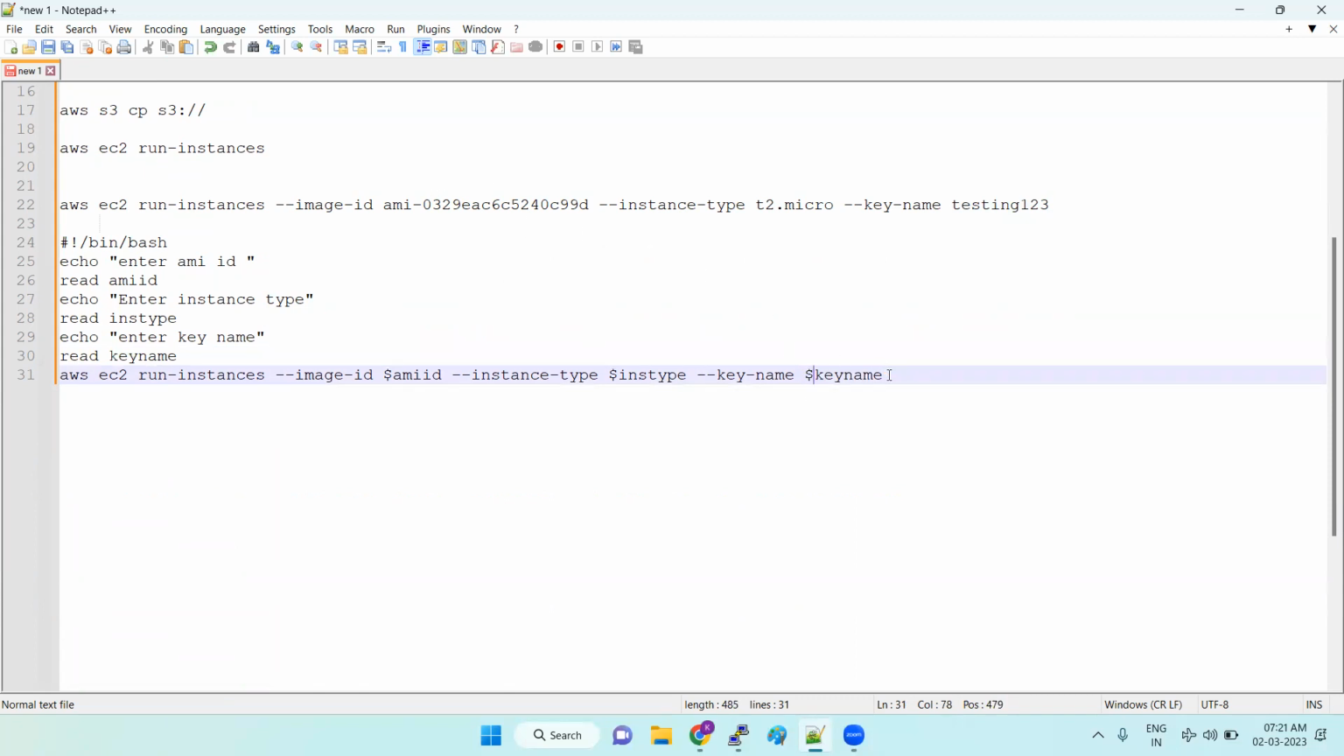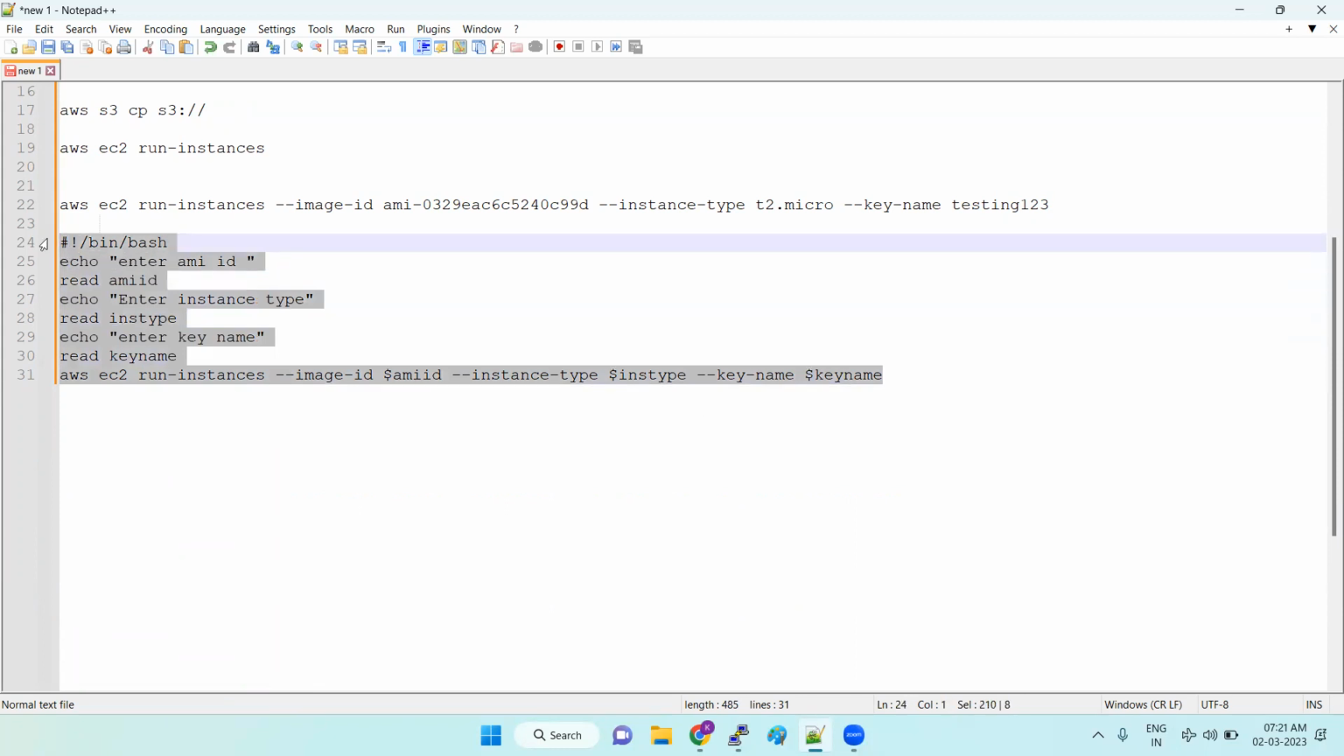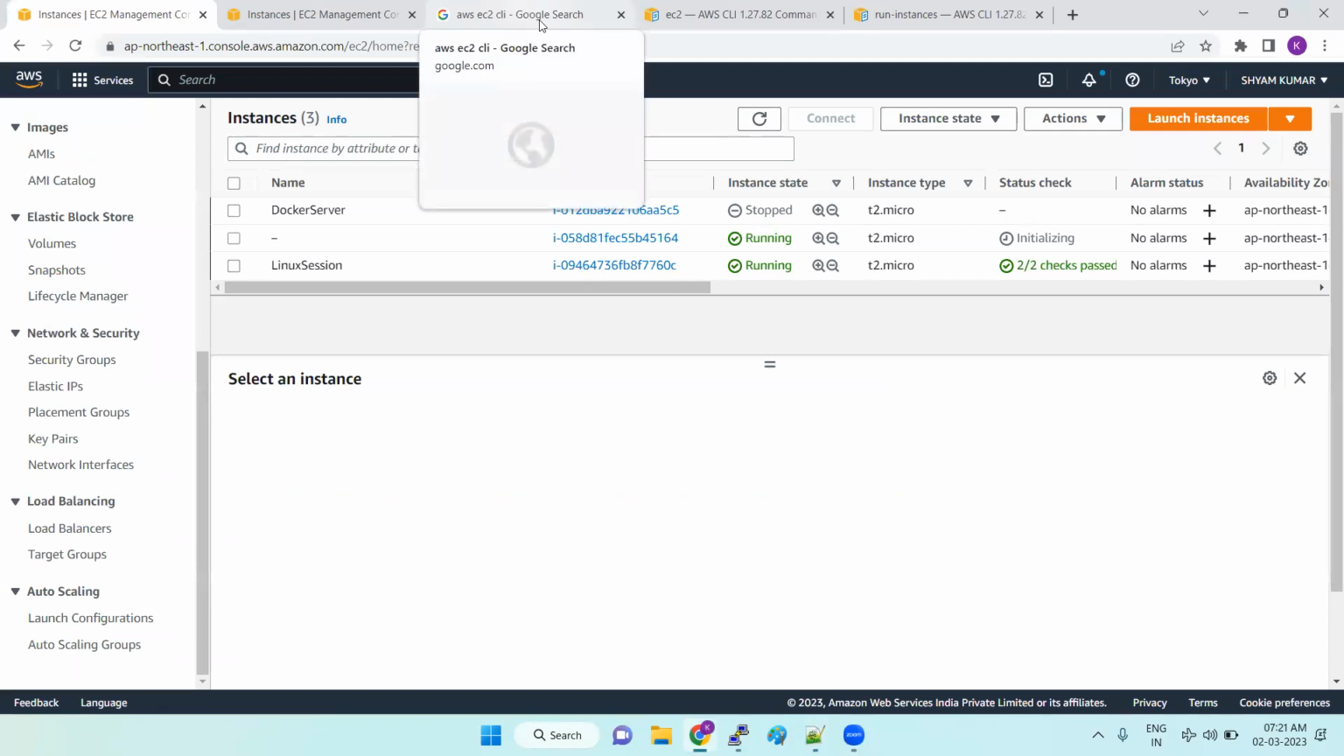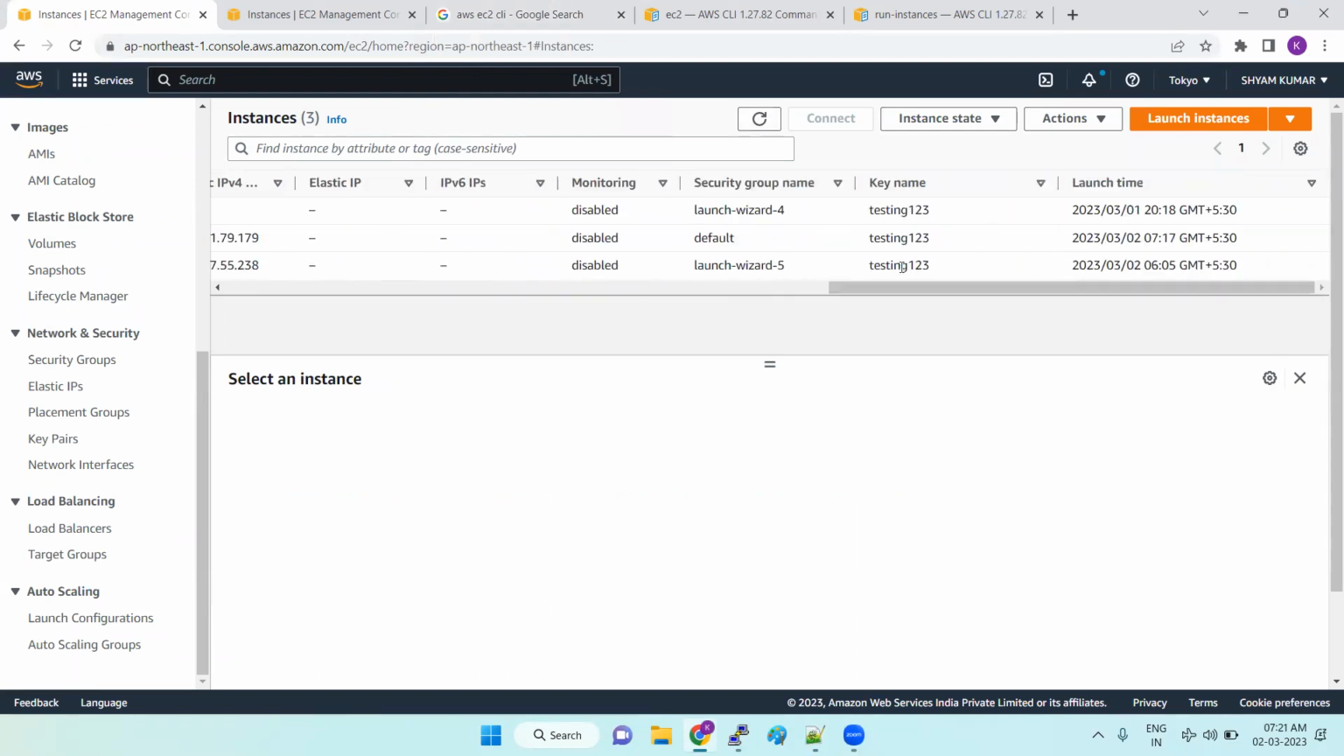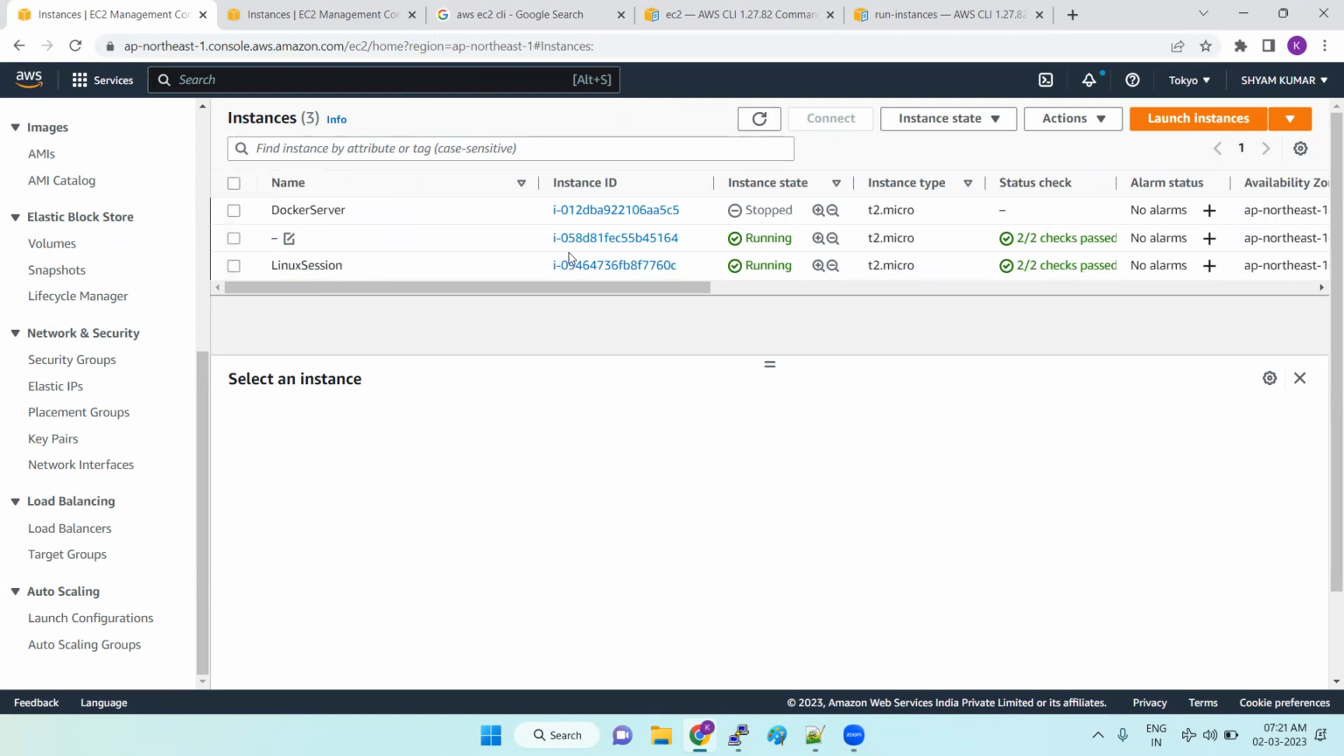Now all of this we will put in script format. Instead of writing it every time, I don't want to hard code it or modify the script; I just want to pass the parameters to the script. Now this is ready using the key name. We have launched this server through CLI, so we will come and check it.